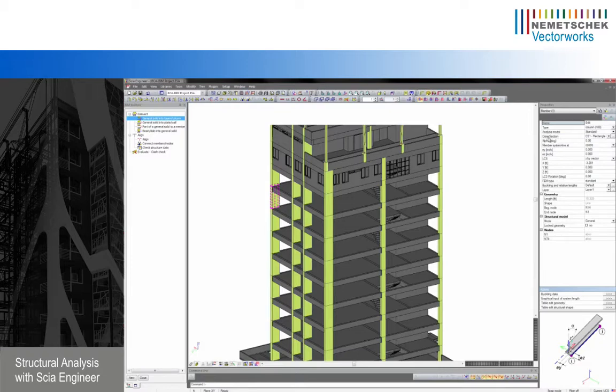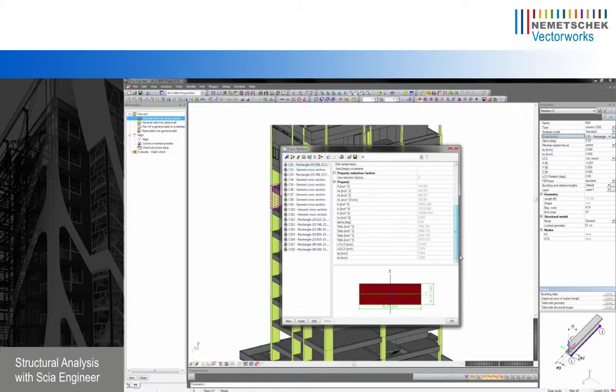Probably most importantly being cross-section type. So we'll go ahead and take a look at what that is. And we can see that it now has a full set of cross-section properties. Cross-sectional area, moment of inertia, and so on.